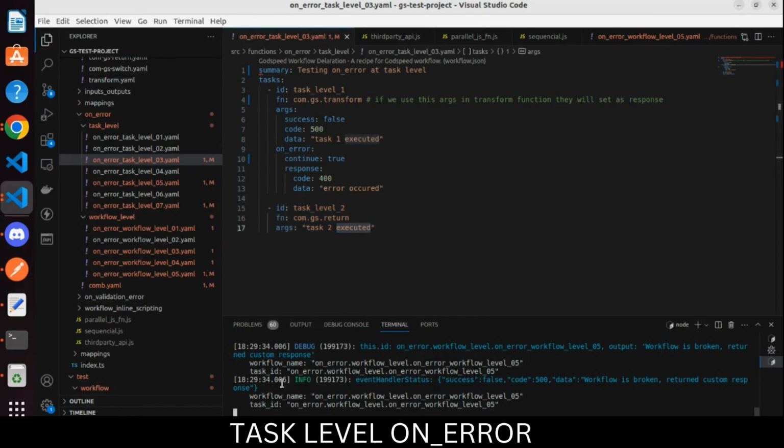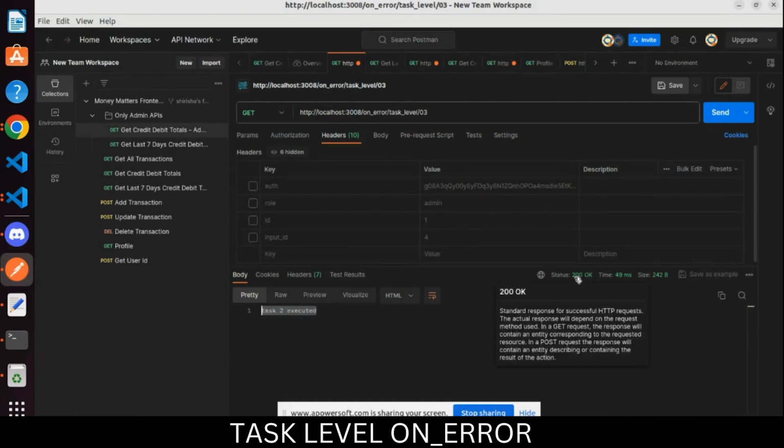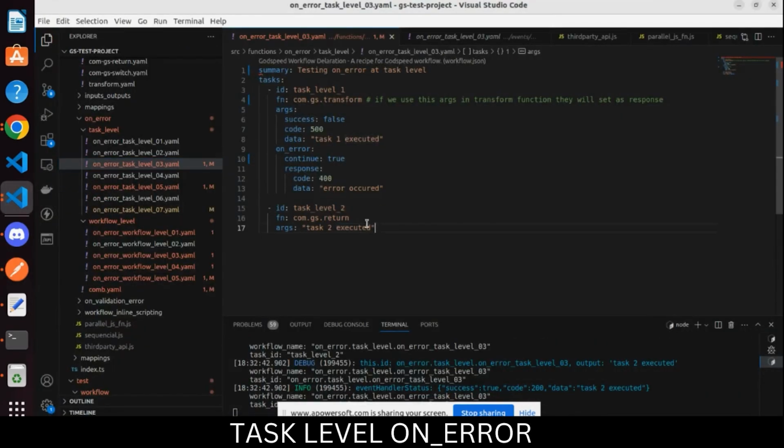So we'll run the server and we'll check. This is the API that we need to trigger. As continue is set to true, even though we got an error in the first task, task 2 got executed, and this is the response that we expected, with status code 200 and OK, which is this. And we can also check with the false case.